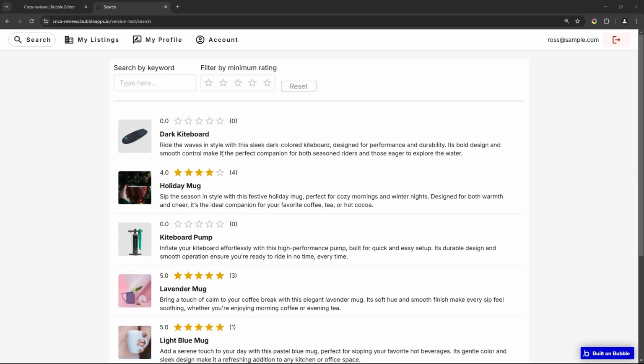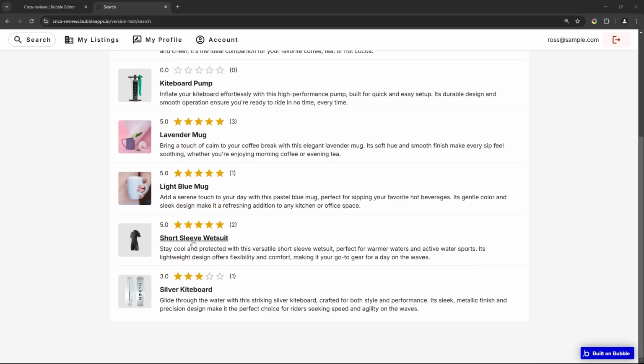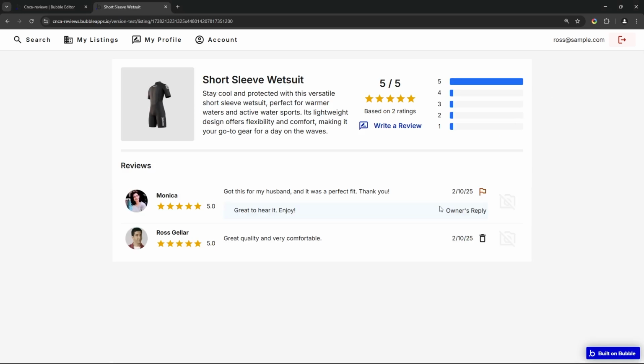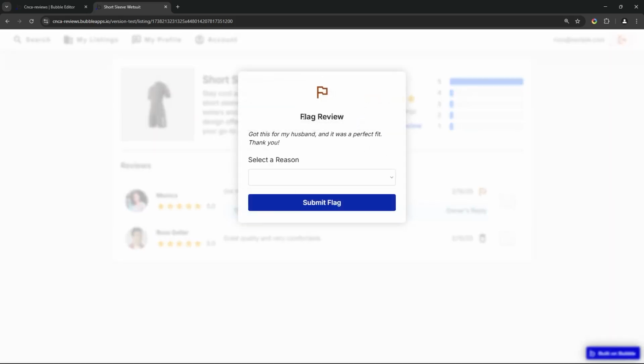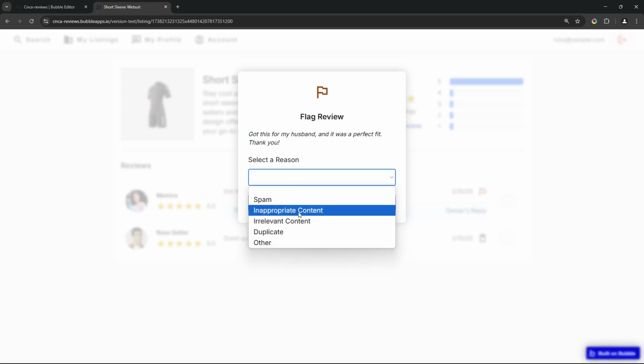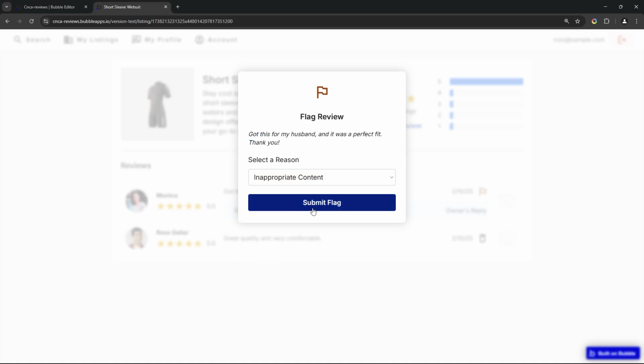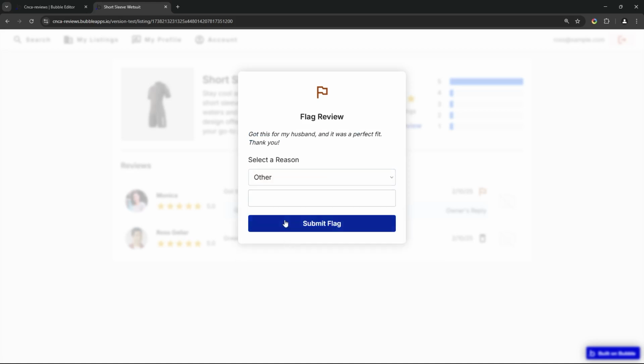And I'll show you real quick what the flagging system looks like from the user's perspective. So let me go into this wetsuit. So I'm Ross. And here you can see, obviously I've provided a review, so I can't flag my own review. However, I can delete my review, but I can flag Monica's if I wanted. So there's this flag here that shows up. I click on it, a pop-up will show. It'll remind me what the content is, and I can choose a reason for my flag and submit it, and that will create the record. Or if I choose other, you'll see this input show up here. And again, this will create the record and save all of these details.